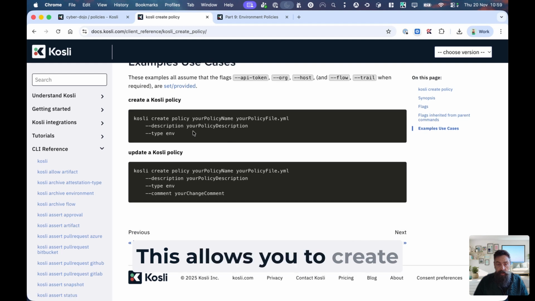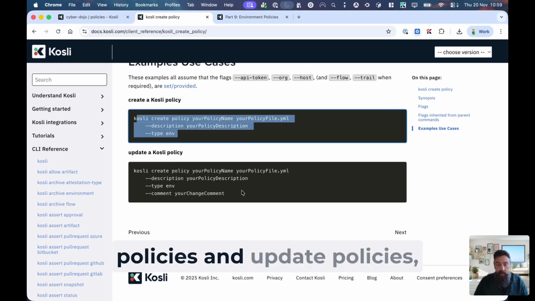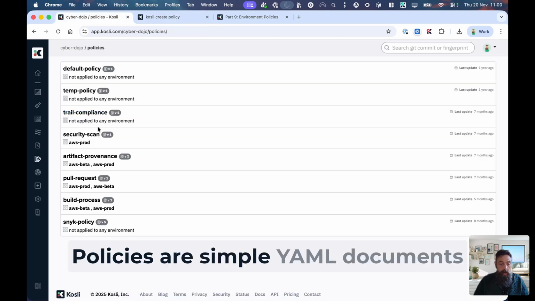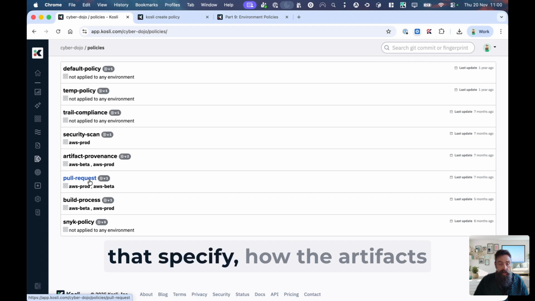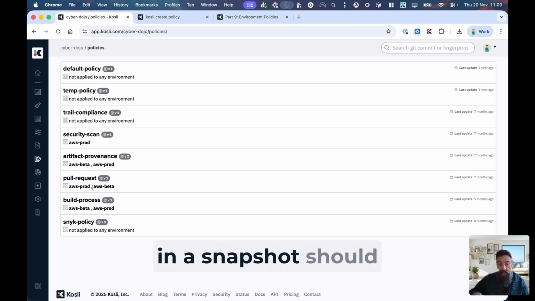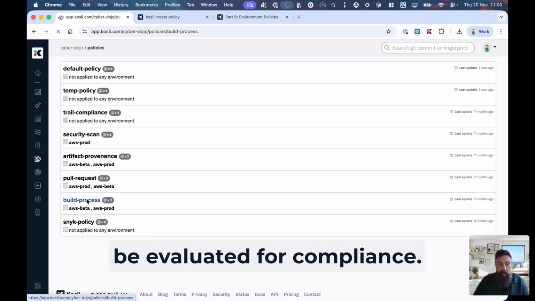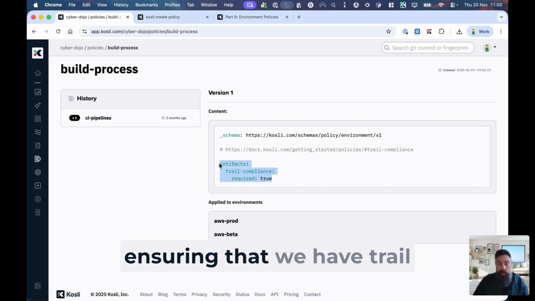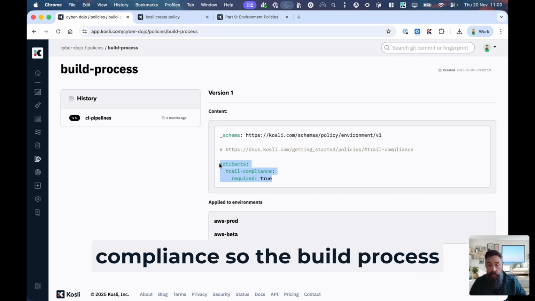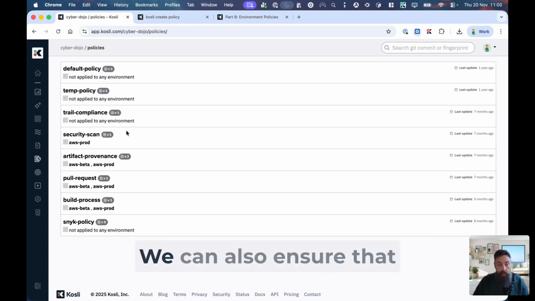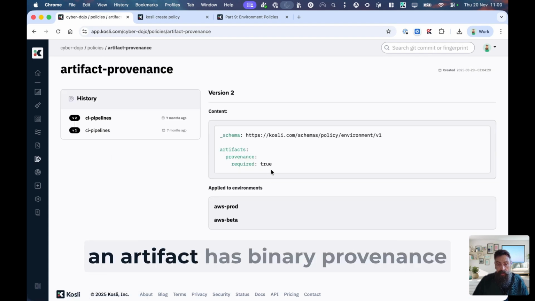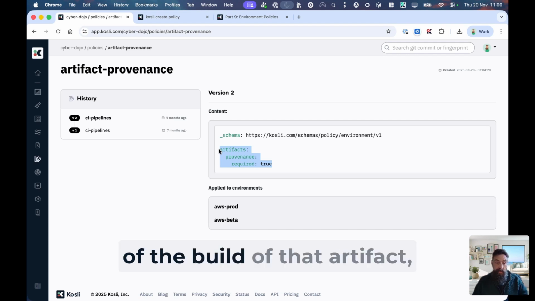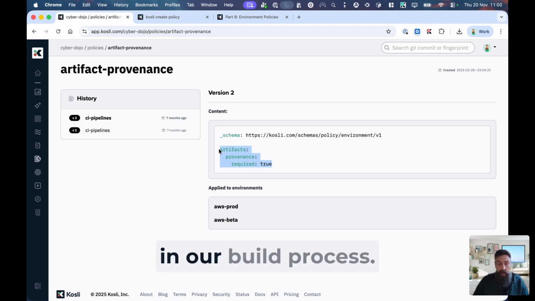This allows you to create policies and update policies as you move forwards. Policies are simple YAML documents that specify how the artifacts in a snapshot should be evaluated for compliance. So here we can see how we go about ensuring that we have trail compliance so that the build process has been followed correctly. We can also ensure that an artifact has binary provenance so that we've had an attestation of the build of that artifact in our build process.